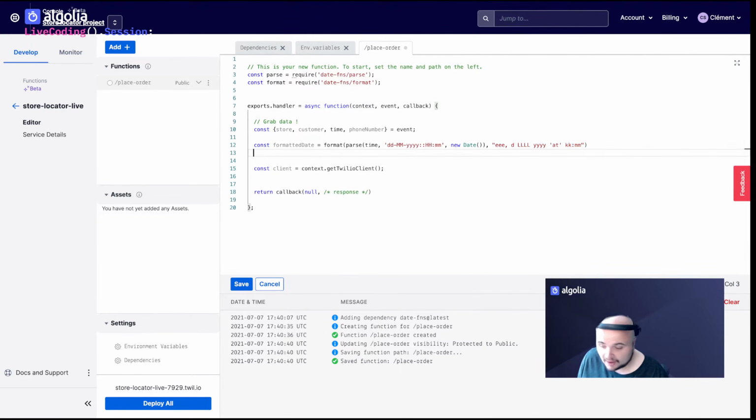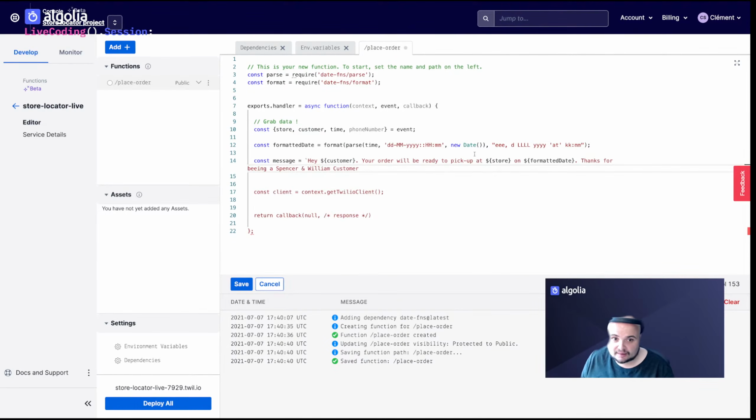Then from here, I need to create the message. That's the super easy part. So I'm gonna just copy my message here, and my message will be something super nice, saying, hey customer, your order will be ready to pick up somewhere on beep. Thanks for being a Spencer and Williams customer. I'm putting my semicolon, and that's all I need to do.